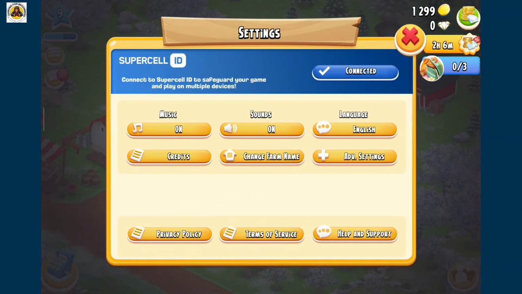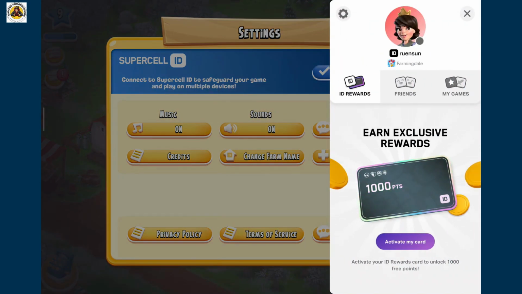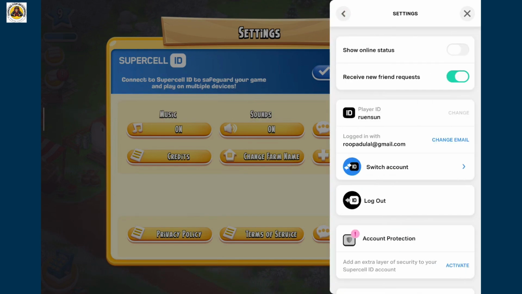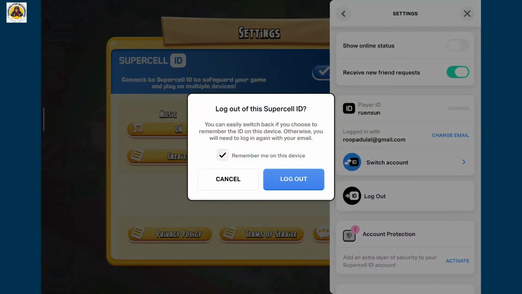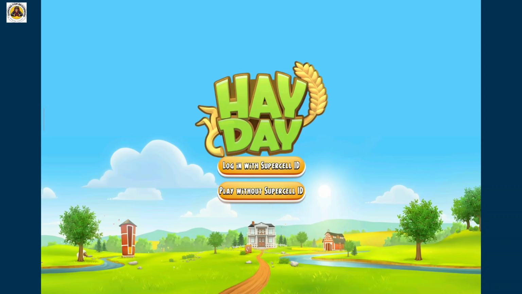After you're inside the Settings menu, go to the Connected button at the top right next to Supercell ID, and then once you see this interface, click on the gear button at the top left. Now, you'll see a Logout button inside it. Click on it and click on Logout in the pop-up.